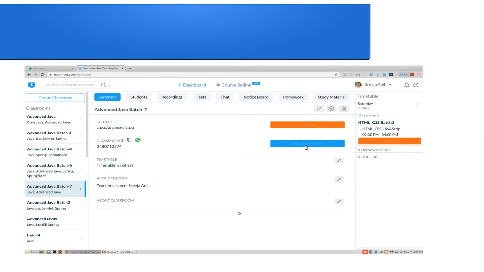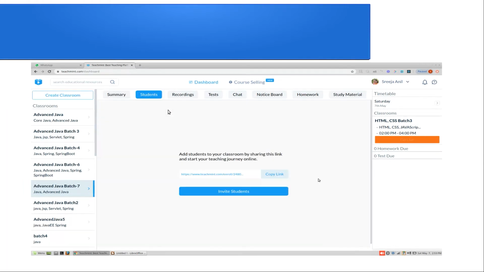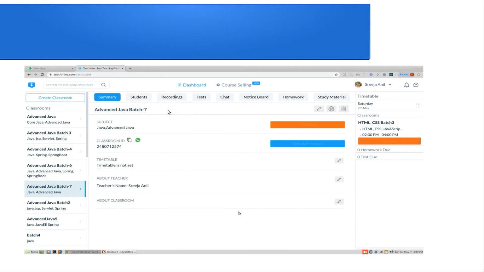So next we come to what a teacher can do when he or she logs in and gets into the classroom. We can have the students over here, then we can see the recordings, the desk, chat, notice board, then the homework and the study materials.